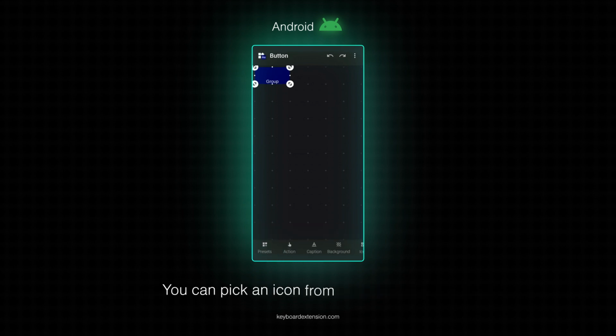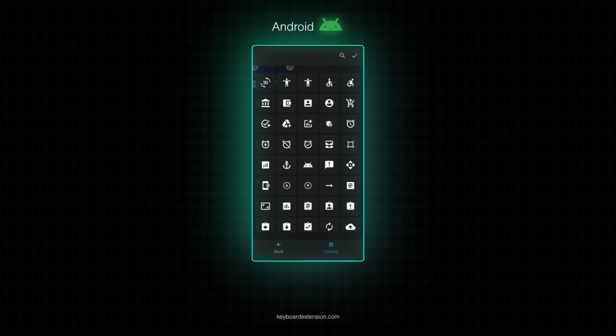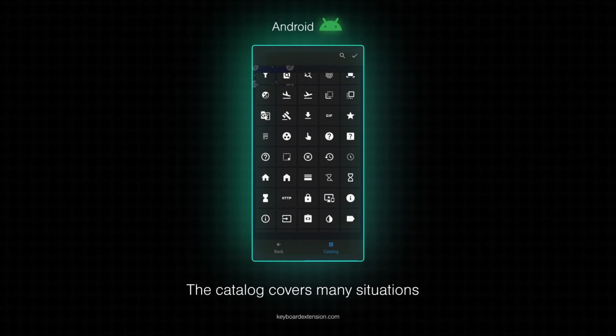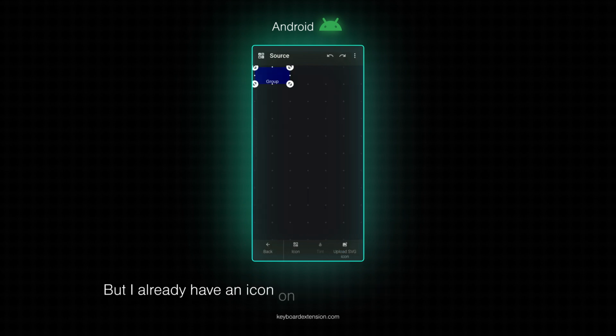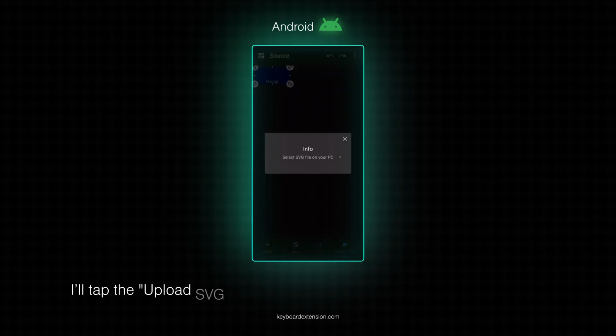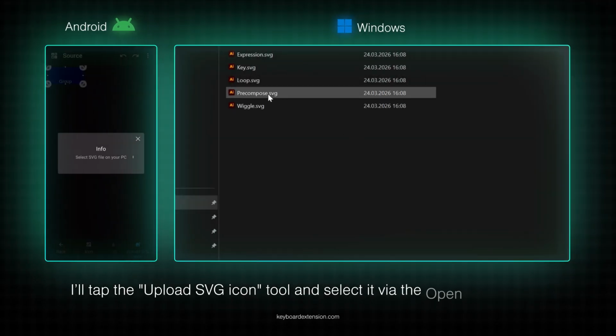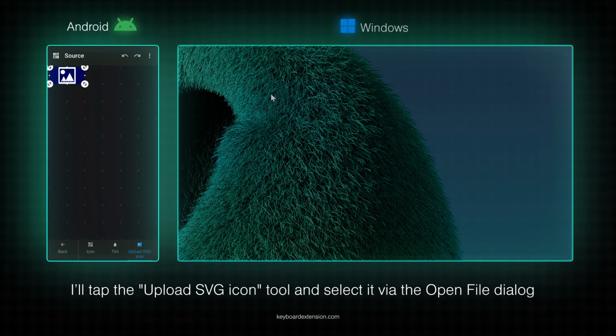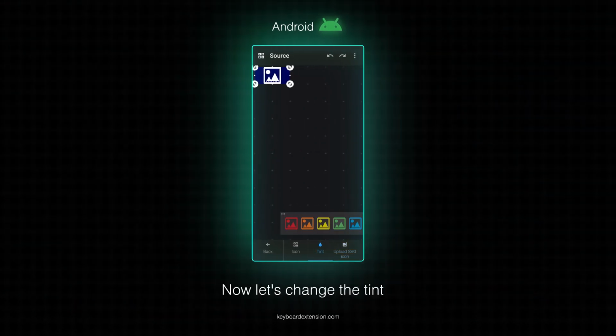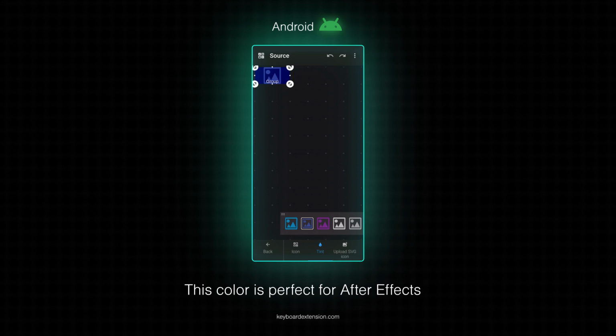You can pick an icon from our free catalog. The catalog covers many situations, but I already have an icon on my computer that I want to use. I'll tap the Upload SVG icon tool and select it via the Open File dialog. Now let's change the tint. This color is perfect for After Effects.